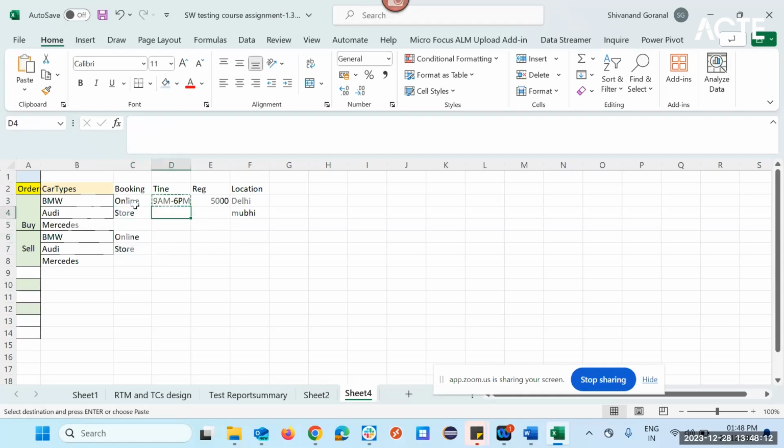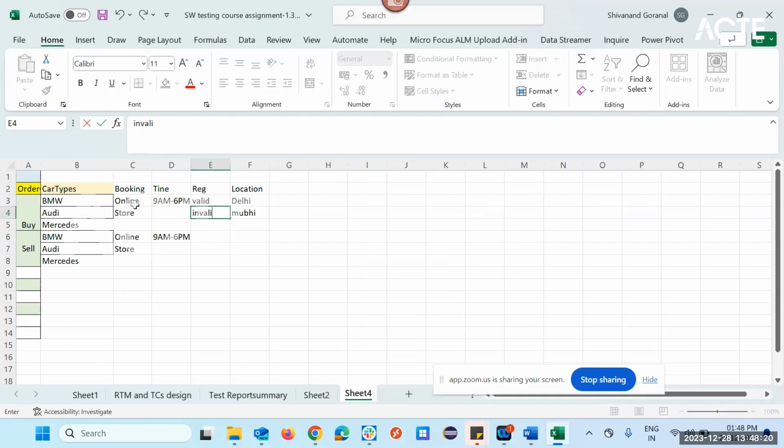This is applicable for valid and invalid registration numbers. So we are taking a valid registration number and an invalid one. Here invalid and valid. Again, location is also the same for this.